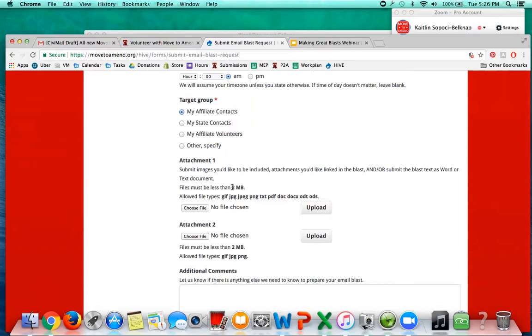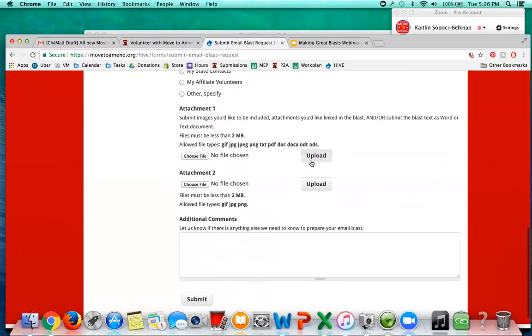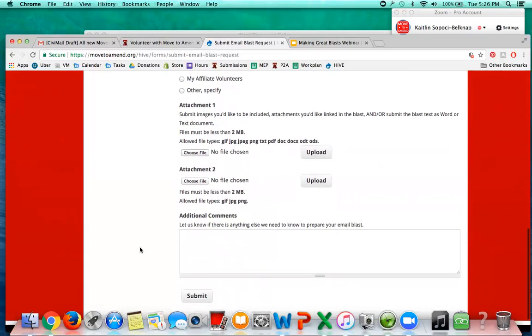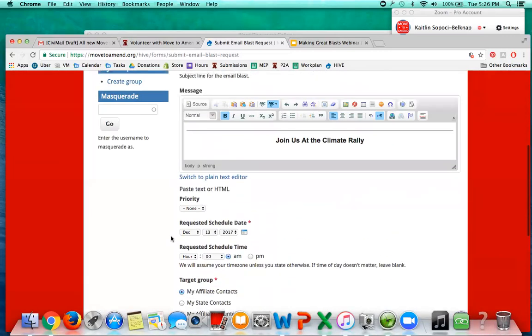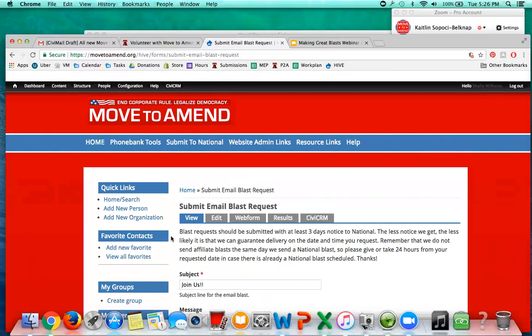And I can show you some examples of that later on. But you can include up to 2 pictures. And then if you have any additional comments, just fill those in here. But that is basically how that works.